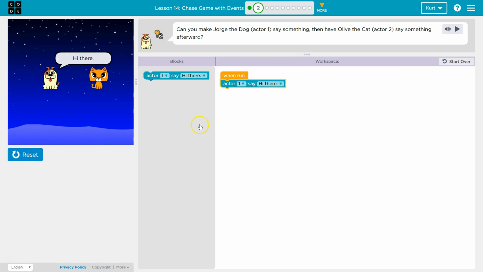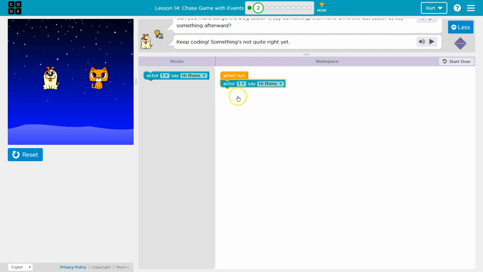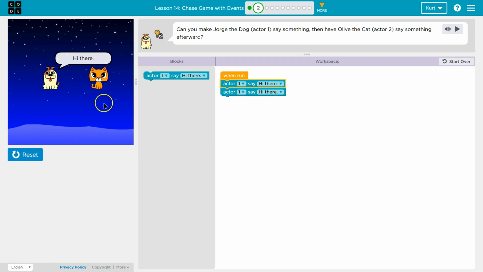All right, now to make Olive also say hi, code runs in order, right? We'd need to attach another block. We'd need to have another line of code. And we're going to ask the computer to make Olive say hi. This won't work though right now. George is just saying hi twice.